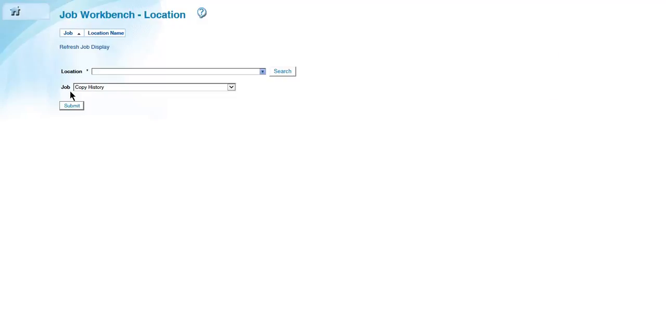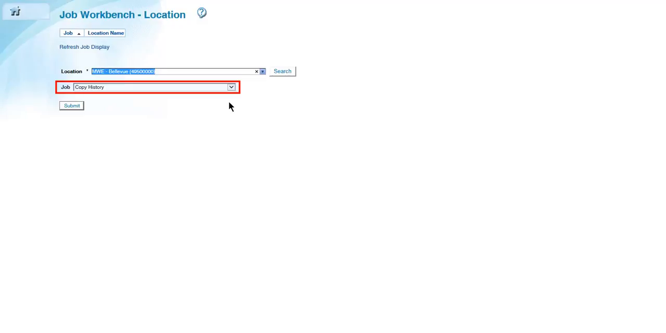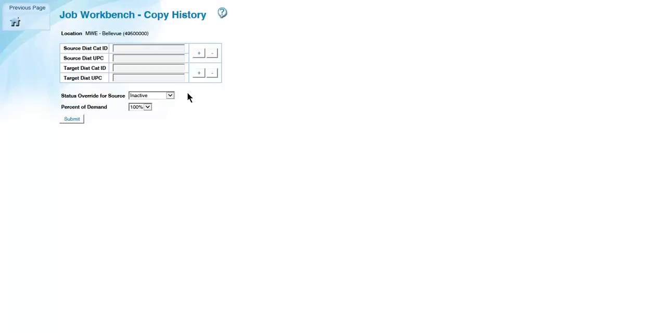First, select the location for the new item. Next, click the Job drop-down and choose Copy History if it's not already selected. Then click Submit. You're now on the Job Workbench Copy History page. At the top, you will see the location you selected. Below that, you will see fields for source and target information.